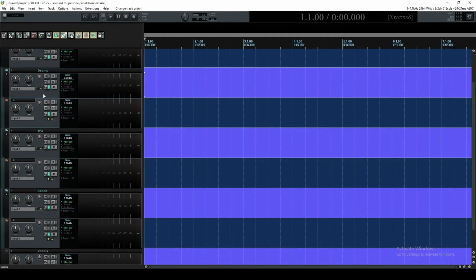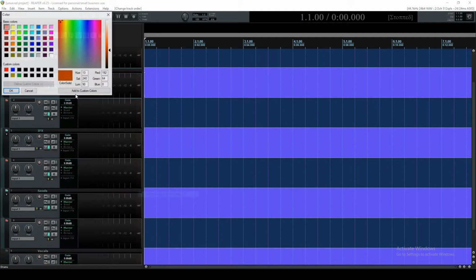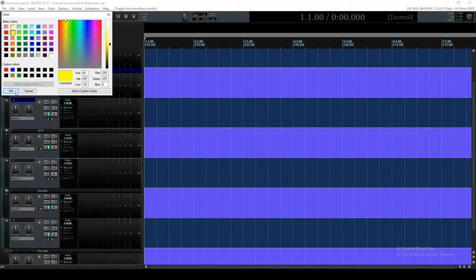I like to change the colors on these tracks to help me stay organized. I will shift and click on the Drums folder and the track. Then I will right click and go to Track Color, Set Custom Color, and set these tracks to blue, or you can pick whatever color you want. I will make the IFX tracks yellow and the Send tracks purple.